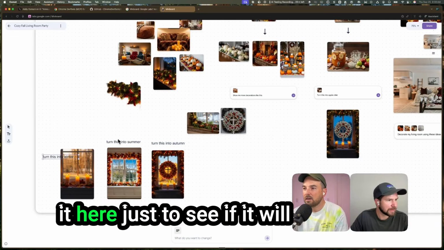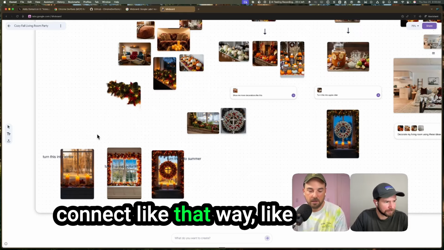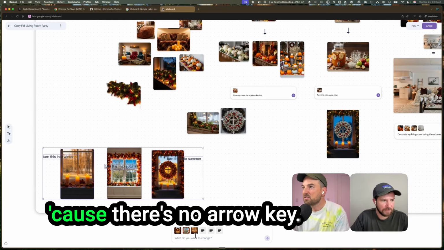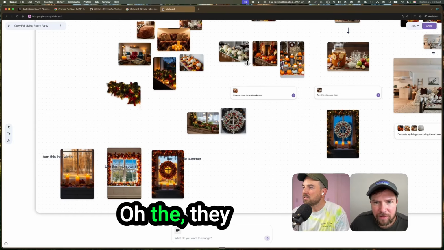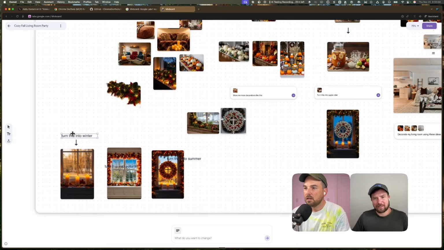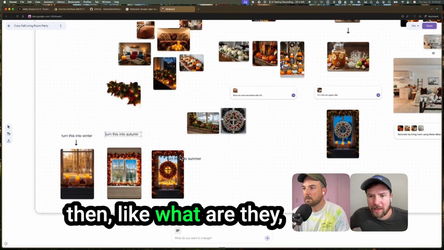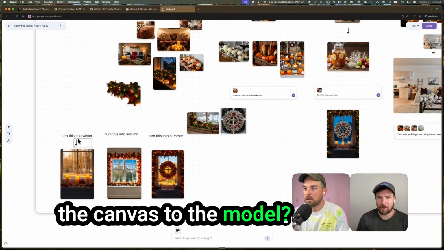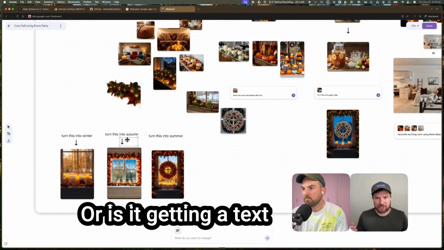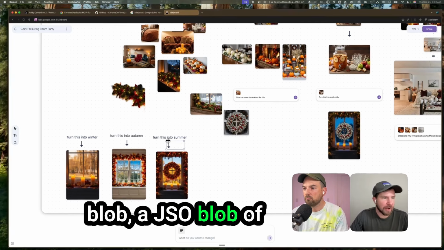And I'm going to overlay it here just to see if it will connect that way, meaning the model will know what I'm referring to, because there's no arrow key. Oh, there is here. So maybe I'll use this arrow key. Turn this into winter. I would love to know how they represent the canvas to the model. Does it get a screenshot of your selection area so it can see how everything's associated, or is it getting a text blob, a JSON blob of how it's arranged?